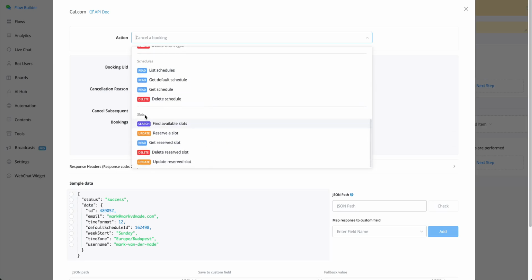And then lastly, we have the slots. You can find available slots. You can also reserve a specific slot. So if it's not confirmed by the user yet, you can reserve the slot so that it cannot be booked by anyone else. And later on, once the user confirms, you can book this slot. You can get a reserve slot, you can delete reserve slots, and you can also update reserve slots.